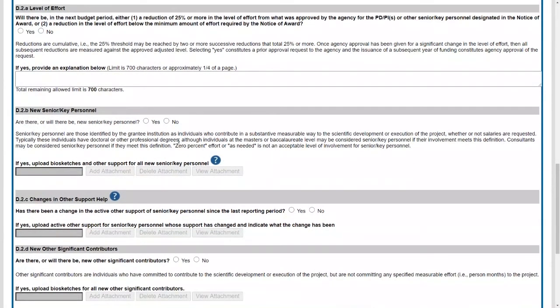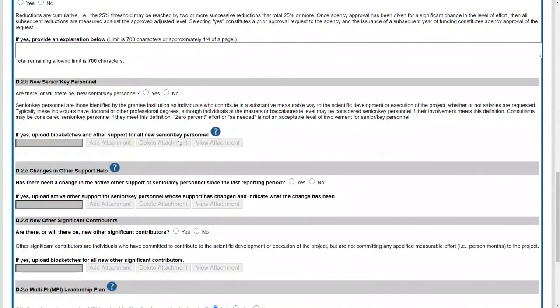Sections D2B and D2D are not commonly used. We don't see those too much in the report period. New senior key personnel and significant contributors do get added, and we could definitely address that in the report, but they're not common to everybody at that particular time.